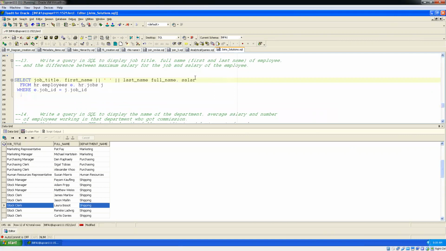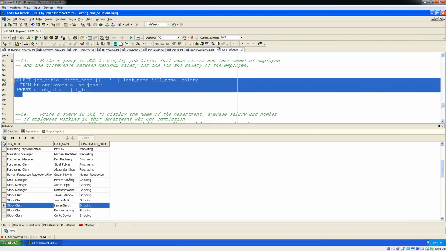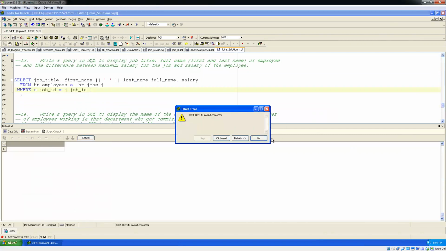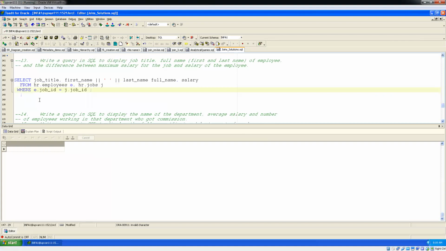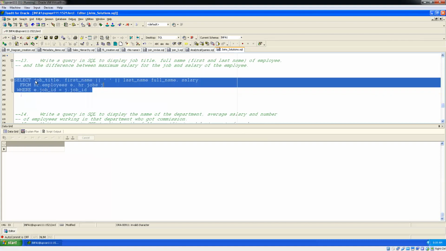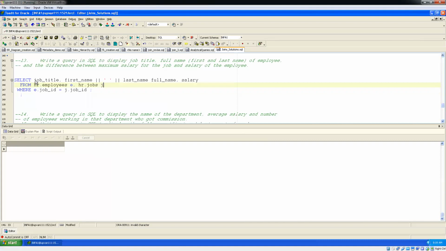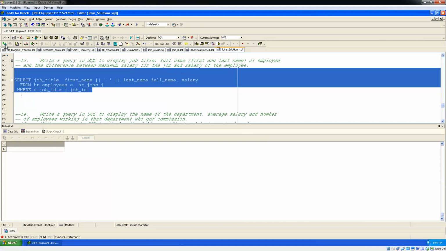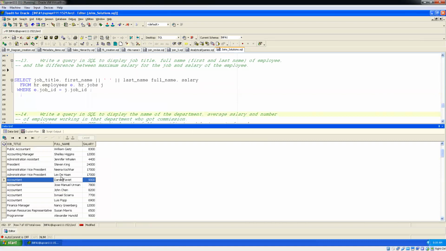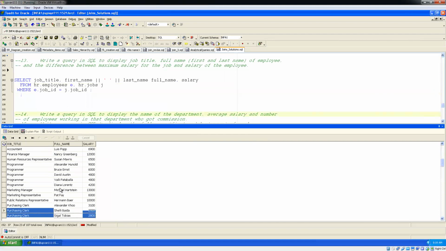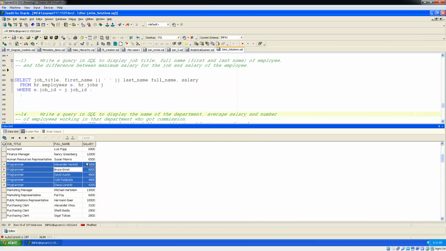We also need their salary. Let's display this. First name, comma, job title, comma, first name concatenated with last name as full name, comma, salary. There we go. Now look at all the records corresponding to programmer. What is the maximum salary corresponding to any programmer? 9,000.